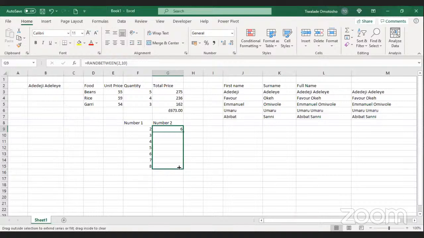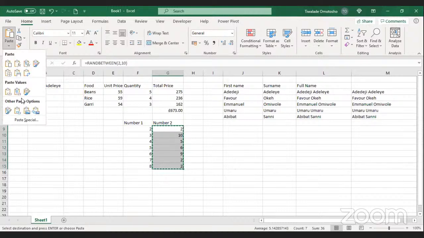Under conditions in formulas. Now we have been doing formulas as normal things before, but we've not really talked about formulas that can have conditions. So now, because I don't want these numbers to be changing, I want to copy it and paste it back as values. So I go to clipboard, and then can you see paste values?